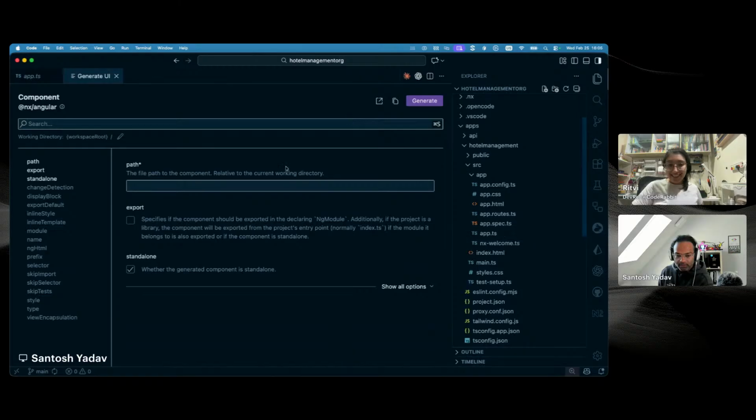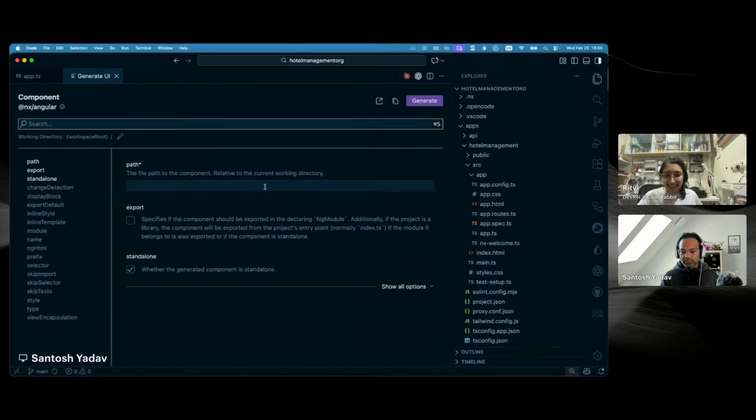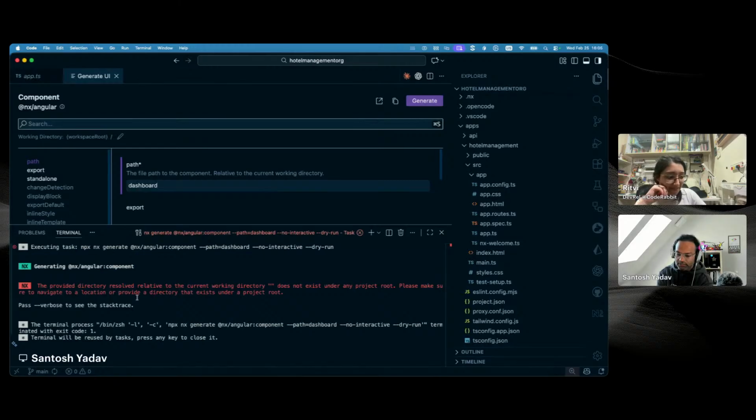Dashboard sounds great. Cool. So I'll say, okay, the file path to the component. It says relative to the current working directory. And I will say, okay, this is dashboard. As soon as you write something, it starts running these commands, right? And it says there is something wrong. The provided directory is relative to the current working directory. So empty does not exist under any project root.